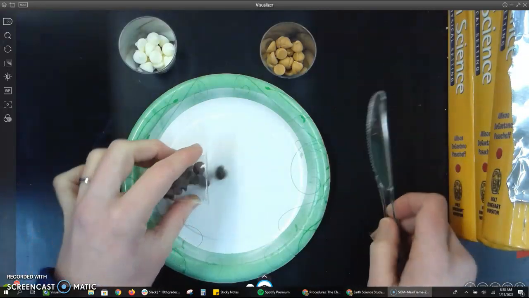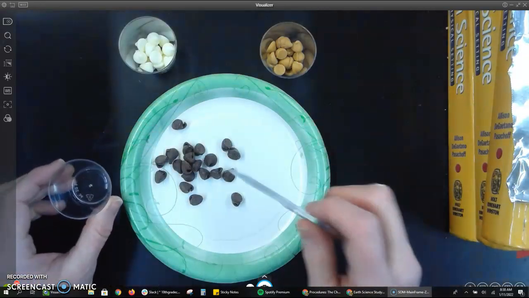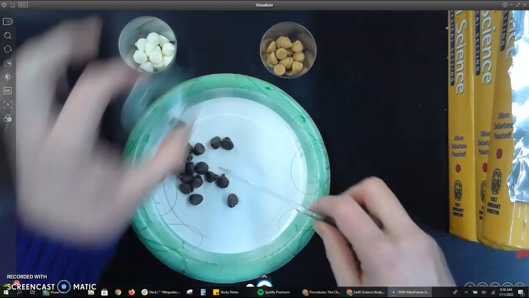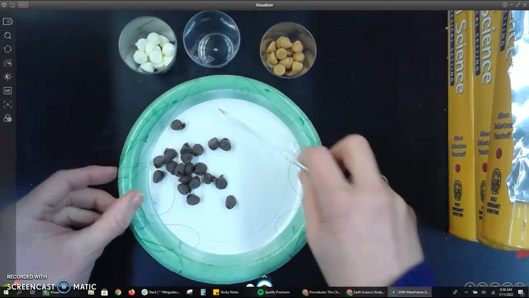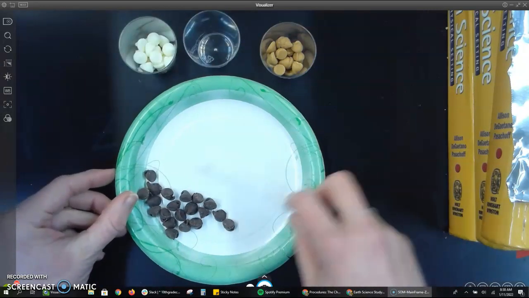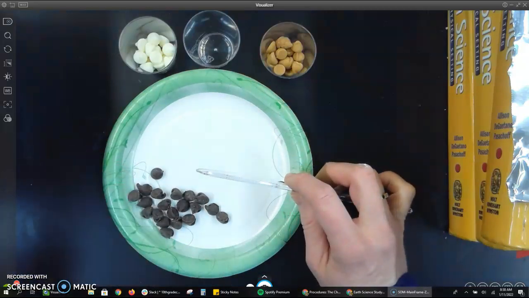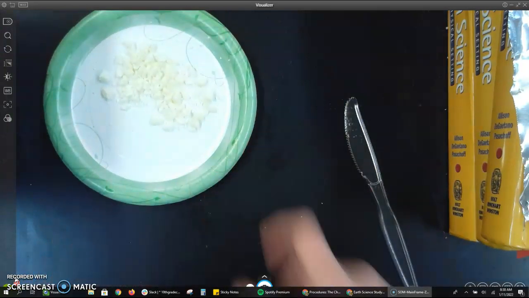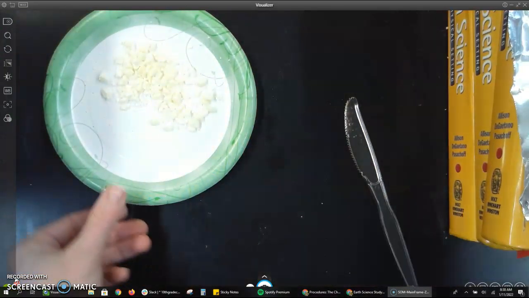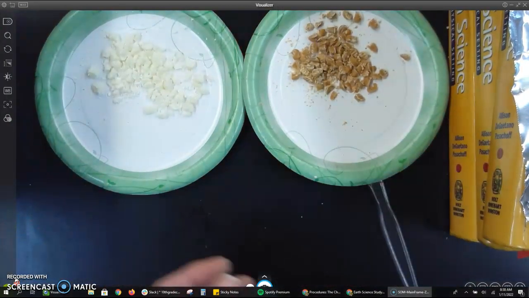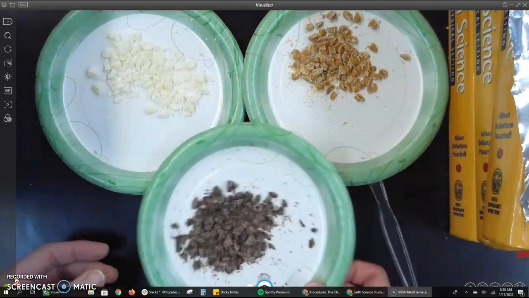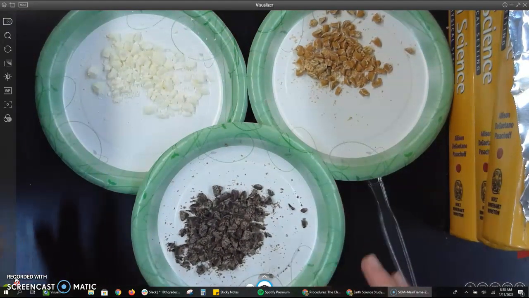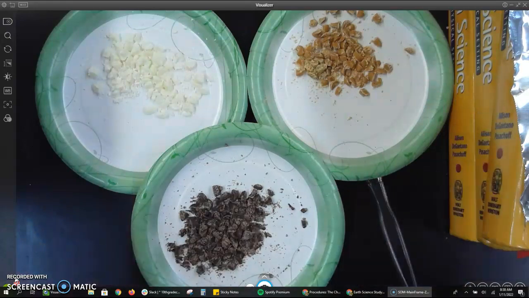smaller pieces. So I'm going to use my plastic knife to cut each of the different colors of chips into 3 to 4 smaller pieces, making sure to keep each of the colors separate. Here we are. I've cut the white, the butterscotch, and the chocolate into a bunch of different small pieces. So that was our first step.